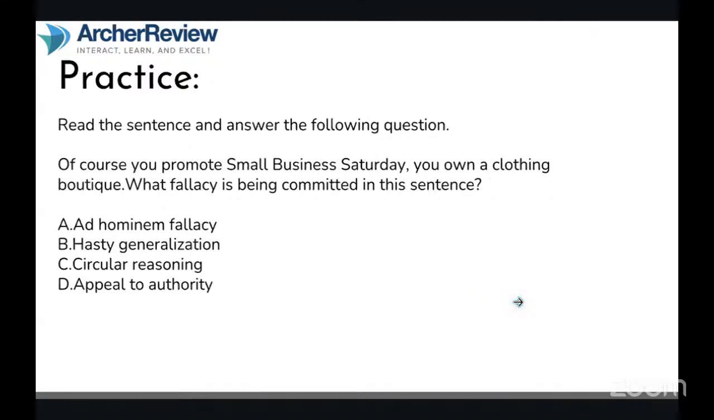All right. What about this one? I'm going to put 30 seconds on the timer. All right, there's our timer. What did you get for your correct answer?